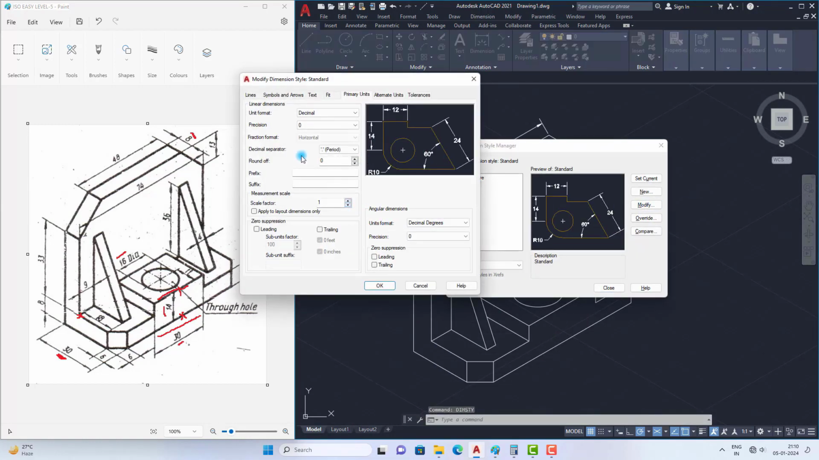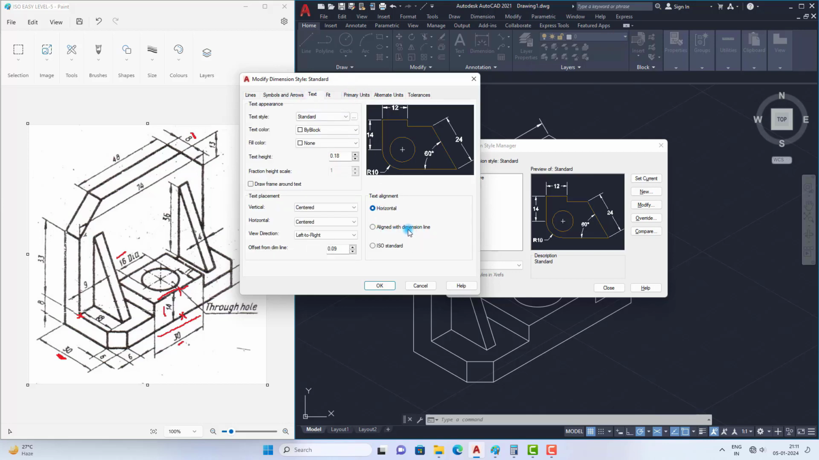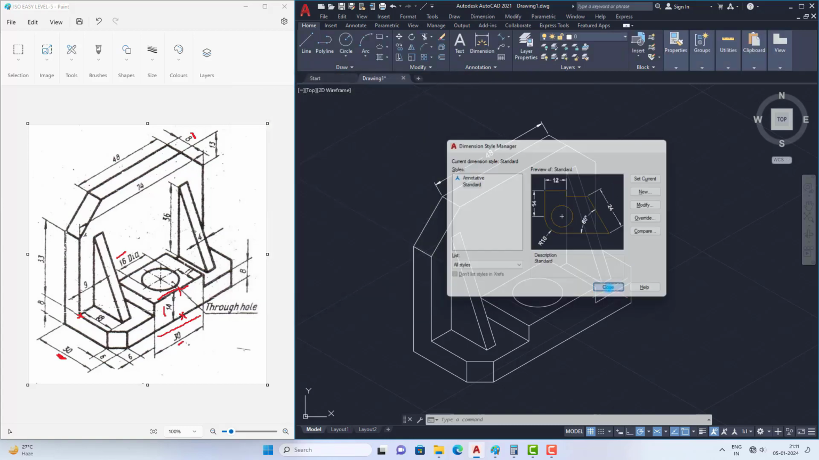Again I am opening dim style, and in this lines tab there is an extend beyond dimension lines. It is 0.1, so I am giving 0.08. And I am clicking on this text tab and setting this to align with dimension line. Radio button, I am clicking on this and click OK, set current, close.